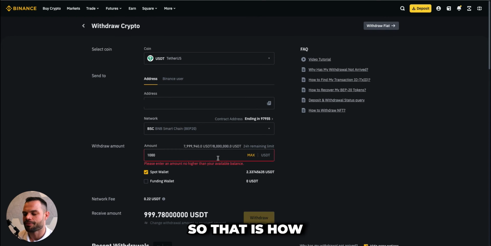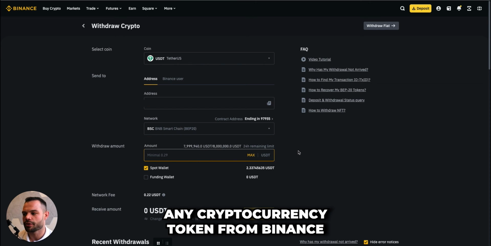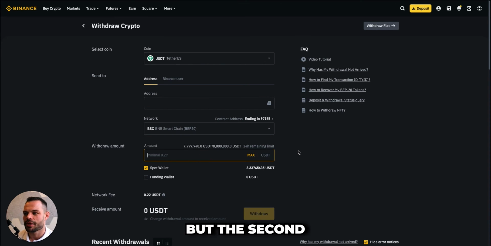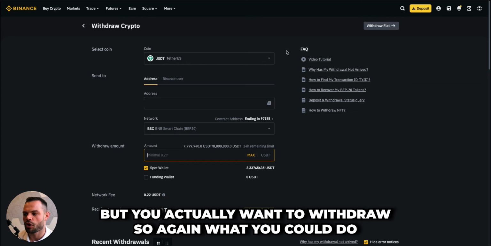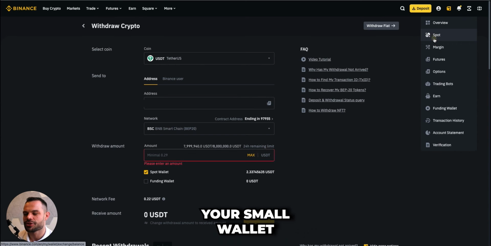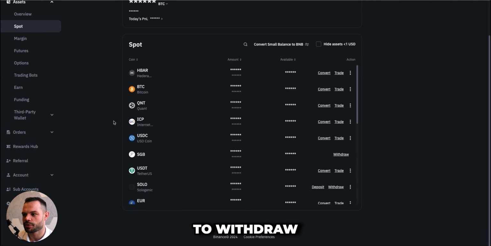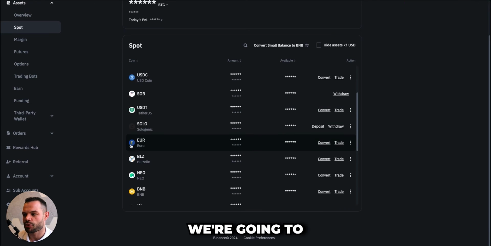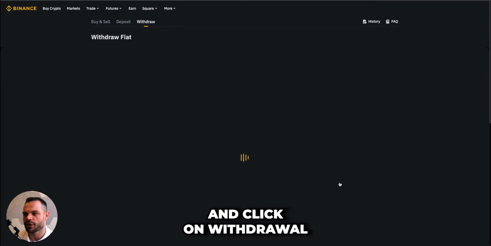So that is how you go about withdrawing any cryptocurrency token from Binance. But the second method that we're going to look at is obviously withdrawing fiat currency. So you may have fiat currency in your account that you actually want to withdraw. So again, what you can do is come back to your spot wallet, and we need to find the currency that we actually want to withdraw from our account. So in this case, we're going to use euro as an example. So what we want to do is go to the drop down and click on withdraw.